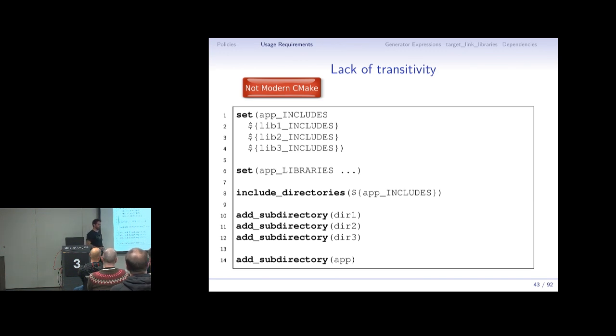Another issue with the include directories command is that it's not transitive. We saw some transitivity earlier. That was where an executable depends on a library, which has public and private dependencies. So the includes are sort of propagated up through the public edges. Code which does not use the target include directories command but uses the include directories command instead tends to have these kind of variables that it defines. So we're saying that the app includes are a combination of the lib1, lib2, and lib3 includes, and then somewhere down here we invoke include directories with that.